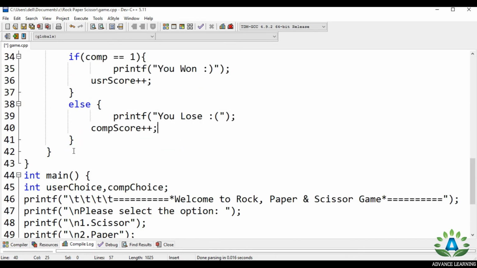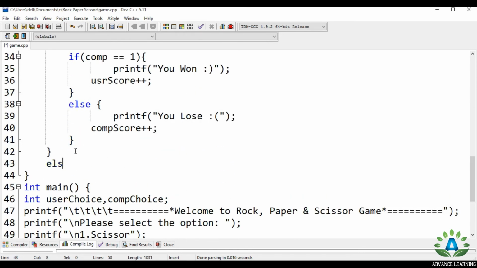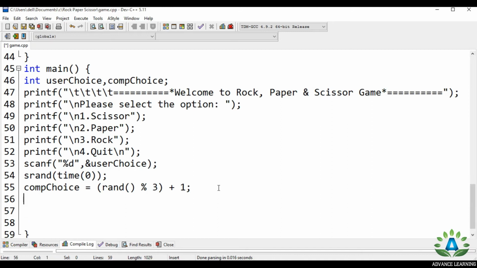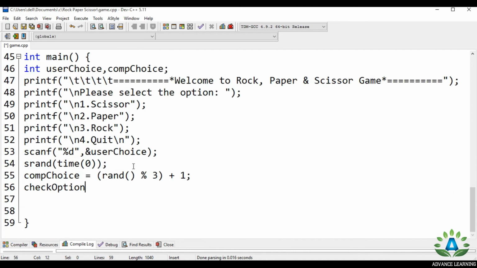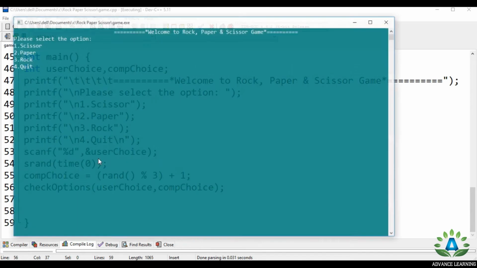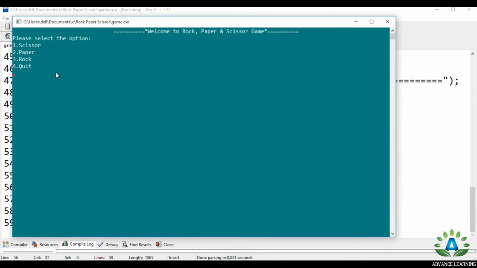Okay, now let me not do this one right now. Let me first check this out. First let me call this function, check options. Its name is check options. So check options, and the first argument is user choice, and the second argument is comp choice. Now if I run this, okay, so let me choose scissors. Okay, so it is showing it's a tie.